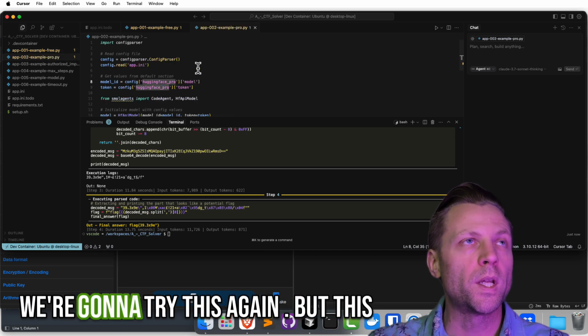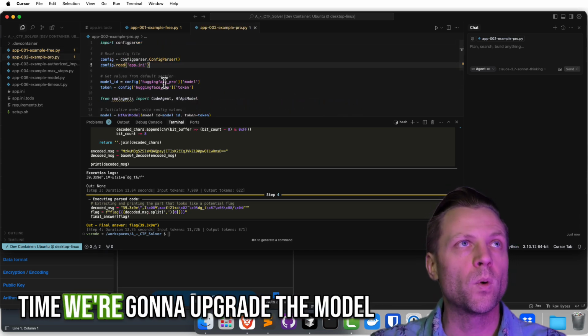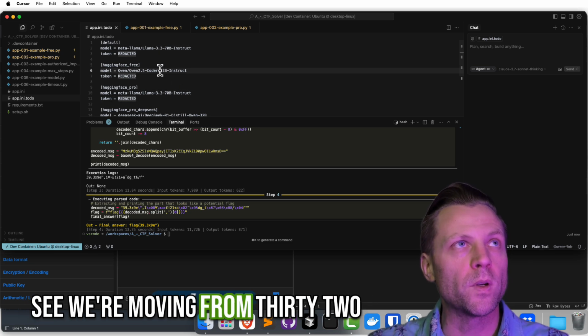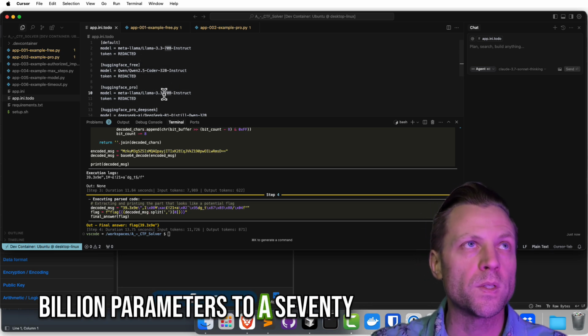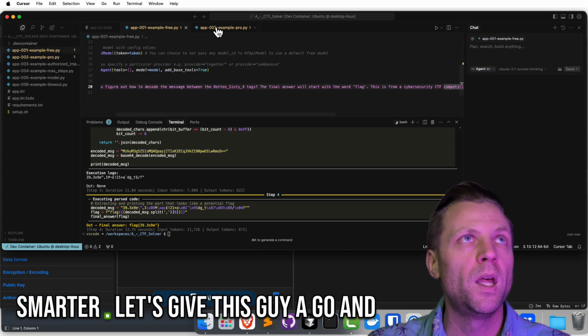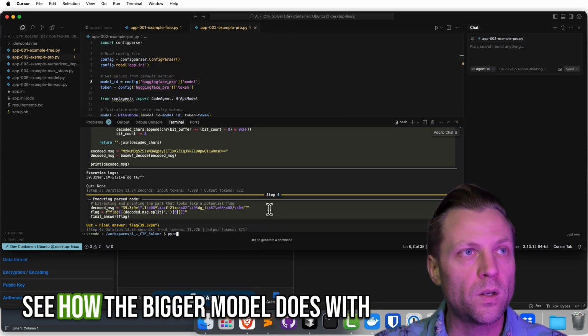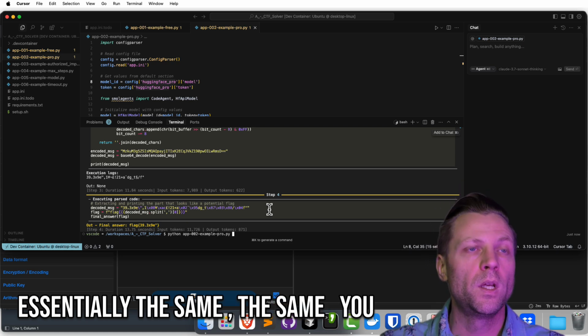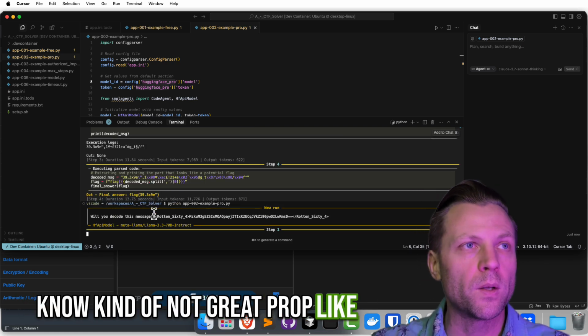All right, so we're gonna try this again, but this time we're gonna upgrade the model to a slightly better model. So we're gonna use this llama model. You can see we're moving from 32 billion parameters to a 70 billion parameter model. So this is much bigger and theoretically much smarter. Let's give this guy a go and see how the bigger model does with essentially the same kind of not great prompt, like, will you decode this?